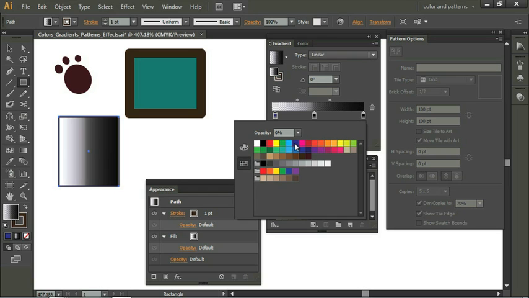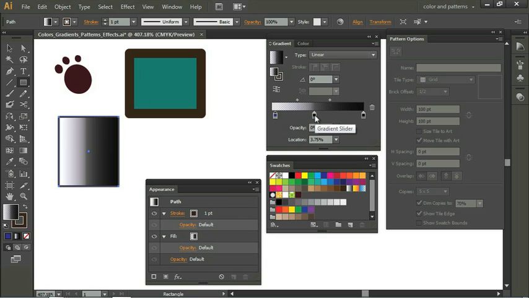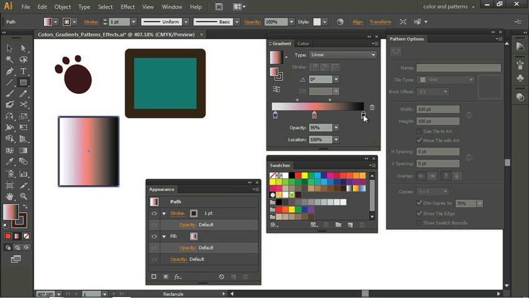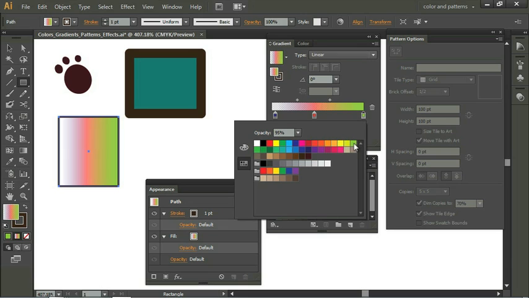Let's maybe choose this color blue for the left color stop. Let's maybe choose another color for the middle color stop. We'll double click here and maybe choose red, and then something a little bit more creative for this guy here, maybe a green. And now we have a multicolored gradient.